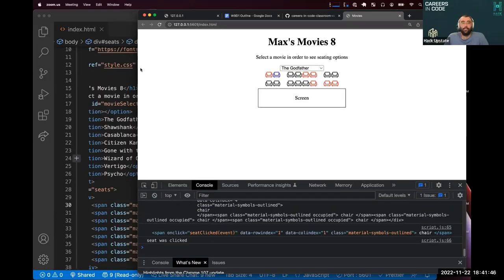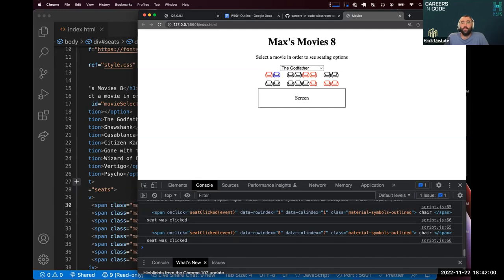So if we click on this chair, which is in the 0 index row and in the 7 index of the column. Oh, see, this is why we have TAs, because someone needs to call me out for not sharing my screen. Okay. If we are in our first row and our 8th seat, we subtract 1 from both of them, right? So our 0 index and our 7th seat. If we click on that, what we get is not only seat was clicked, we see the row index is 0 and the col index is 7. That's what we're going to tap into in a second.